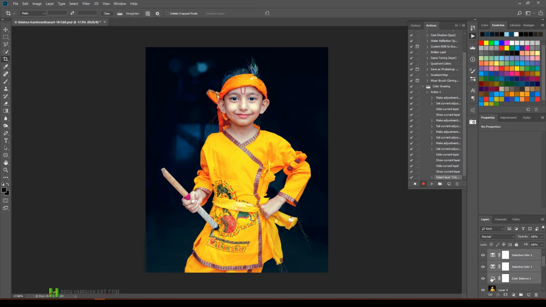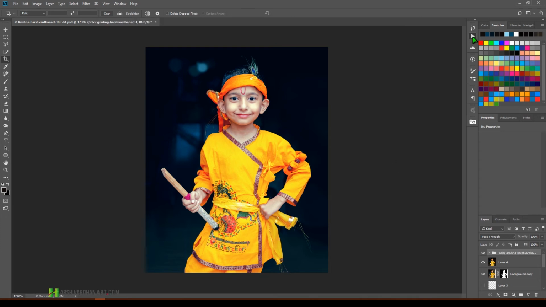And once we are happy, let's select all these adjustment layers and press Ctrl G to group them together and name them as color graded. HarshVardhanArt. So that would be the name of our Photoshop action. And let's press this stop button. That's very important. So now we can turn this on and off. We can see now that we have got our color grading and we have graded our image.